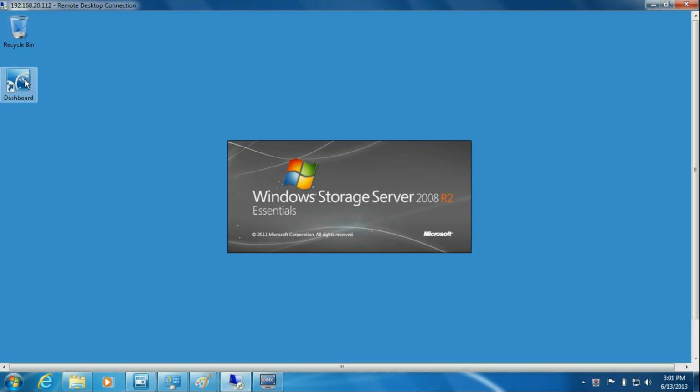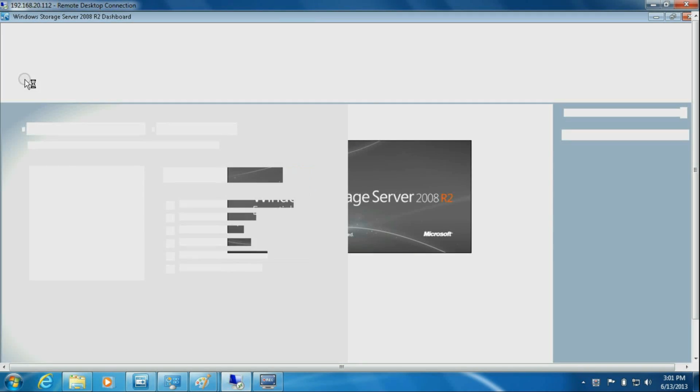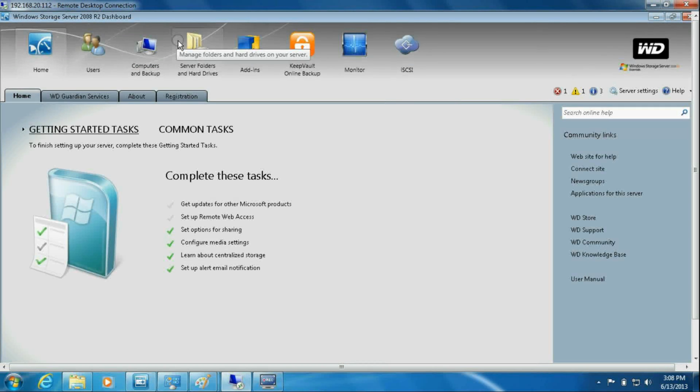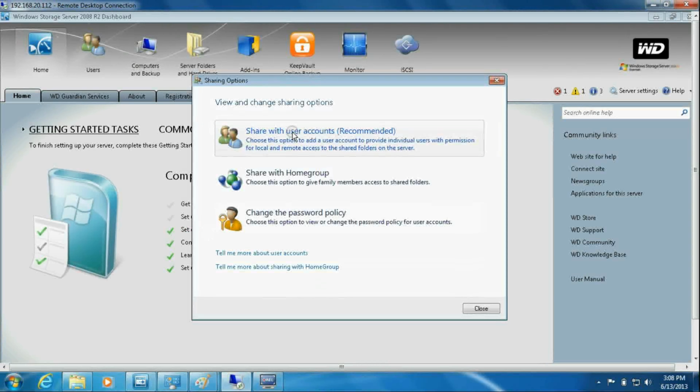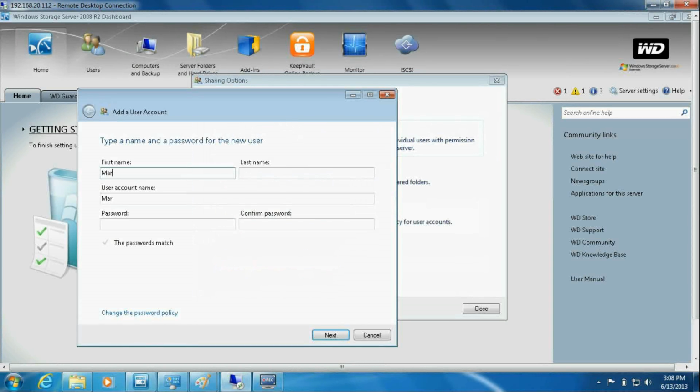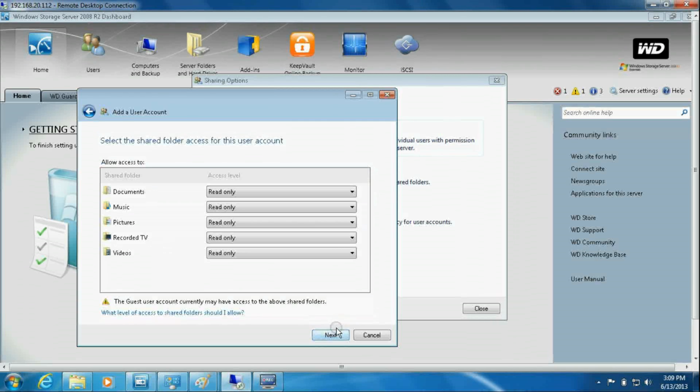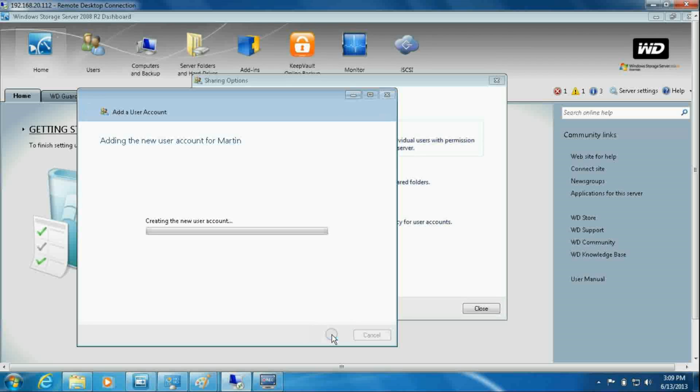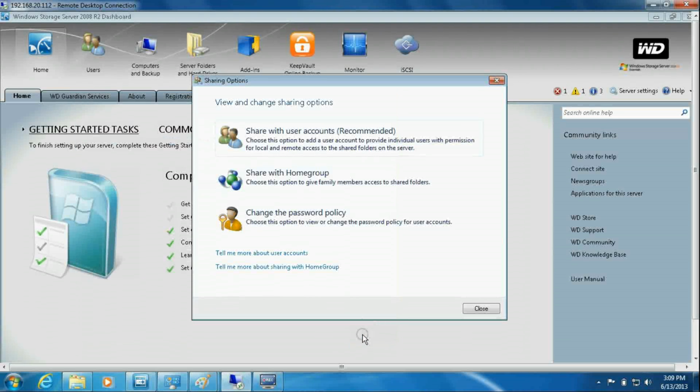It runs the Windows Storage Server 2008 R2 Essentials. In the dashboard, you get a set of complete tasks to use. You can create user accounts for the basic network attached storage scenario, where users can access it via password. And so we're creating a user account here. You can also give the users different types of read-write access to the shared folders.